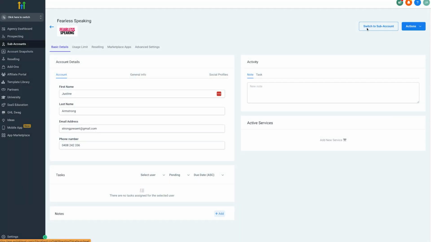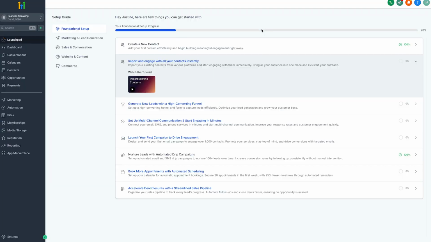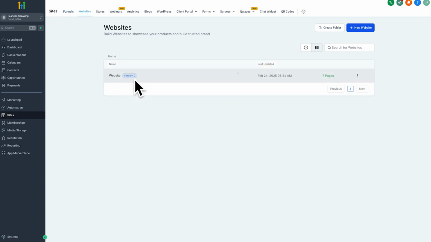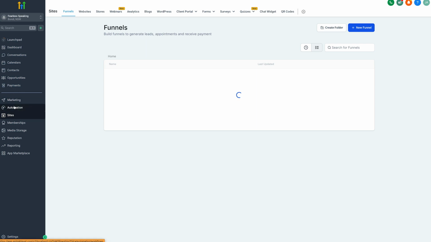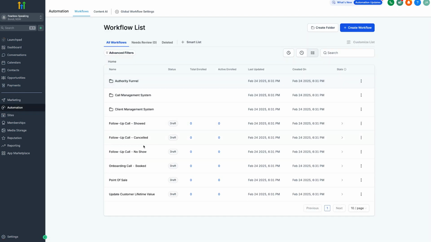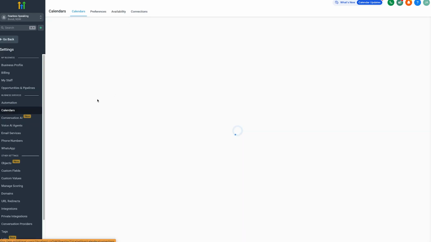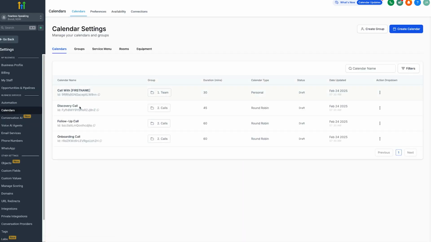And basically now what we need to do is to click on Switch to Sub-Account, and we're going to get into the sub-account, and all the information that I have created is going to be right there and then. So if we click on sites, for example, we're going to have the authority funnel, we're going to have the website mockup that we have created for you, we're going to have all of the automations that we've done, we're going to have the calendars that we've built in here.